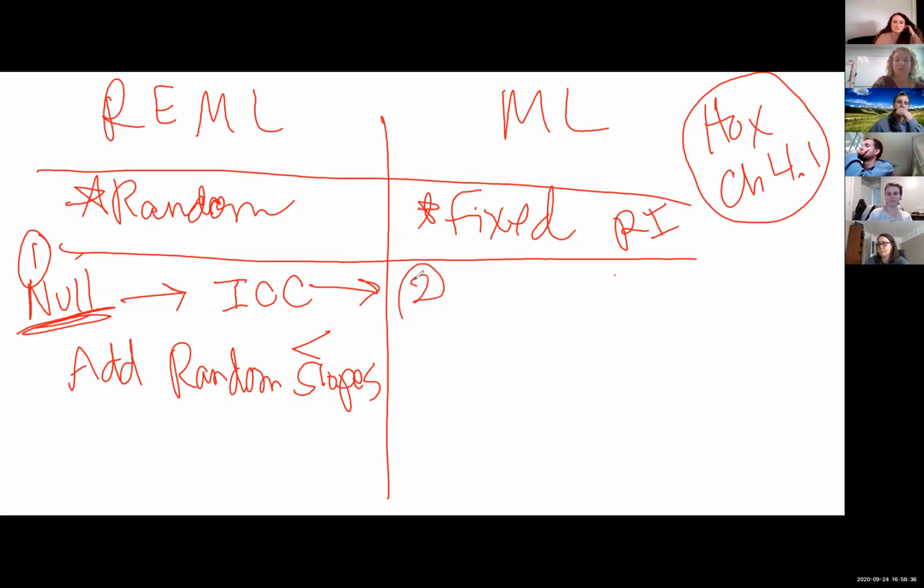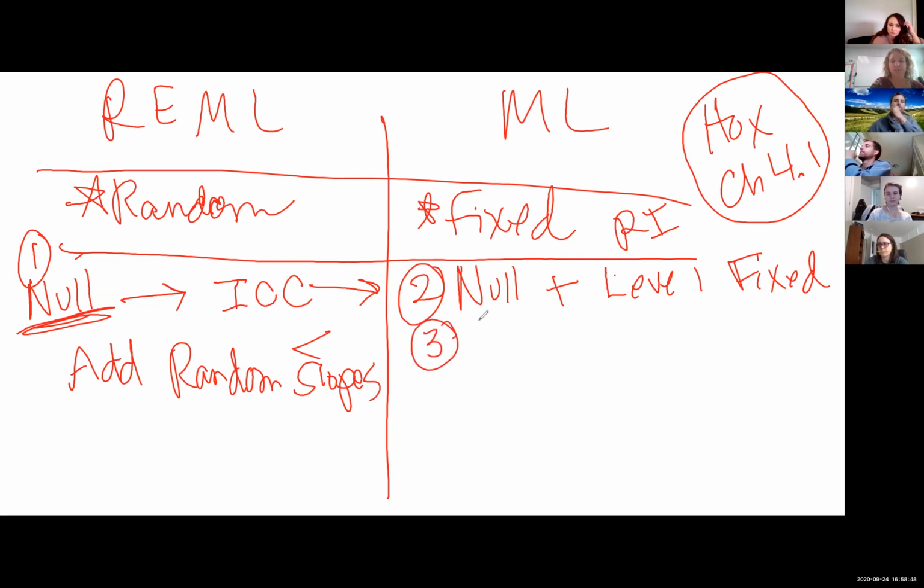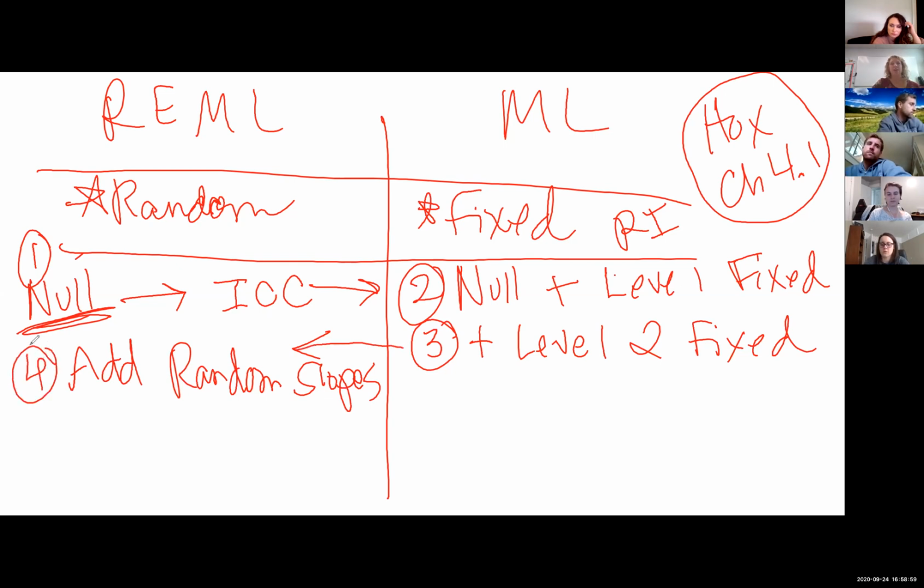So step 2, we're going to refit the null model and add in level 1 fixed effects. Then step 3, we're going to add level 2 fixed effects to find out which ones are significant. And then step 4, we're going to add in random slopes and find out which ones are significant. When the focus is on random components, to do an ICC or random slopes, those need to be fit with REML. If we're adding in fixed factors to see if they're significant, we need to use ML.